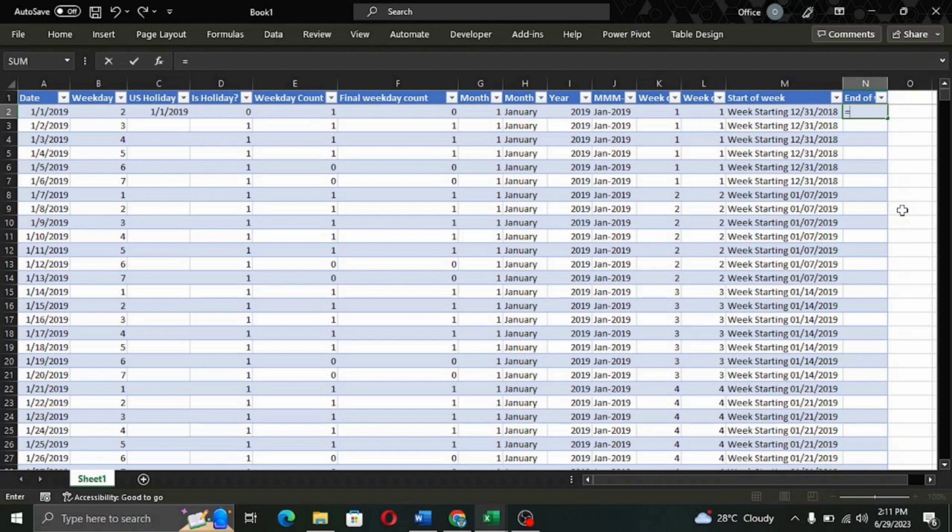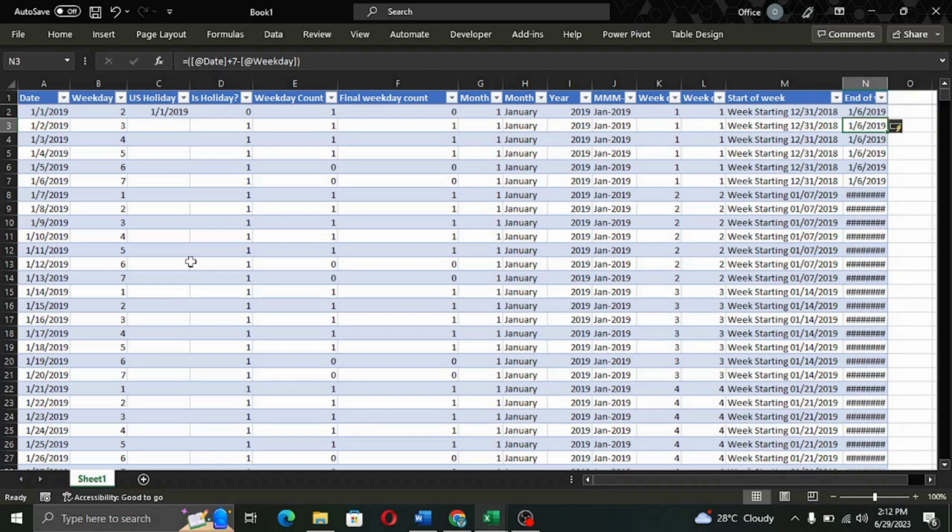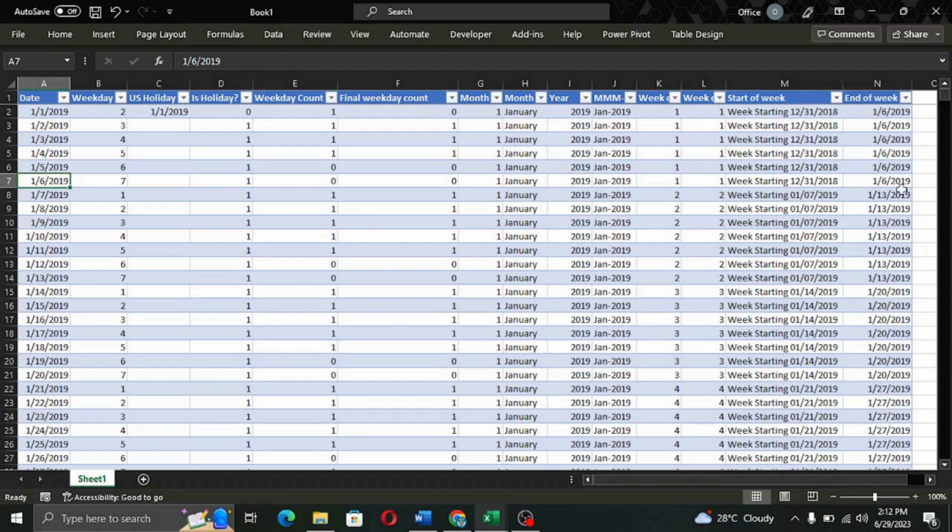The next column that I would like to add is end of week. Here we will use a formula equal to open parenthesis, the date plus 7 minus the weekday, close parenthesis. The 1/6 is the end of the week because 1/7 is the start of the next week.